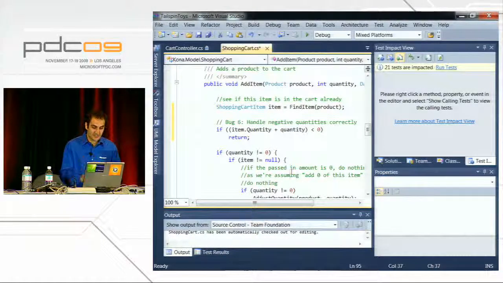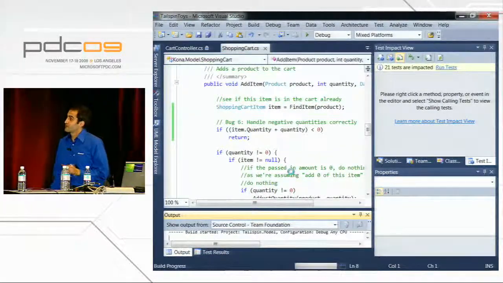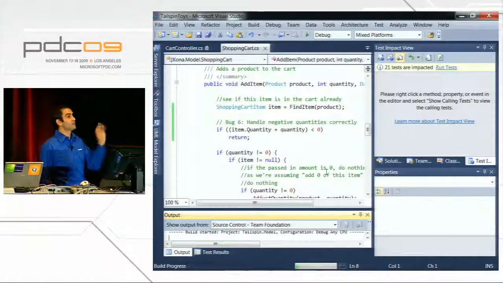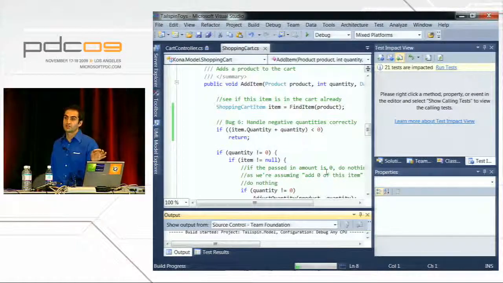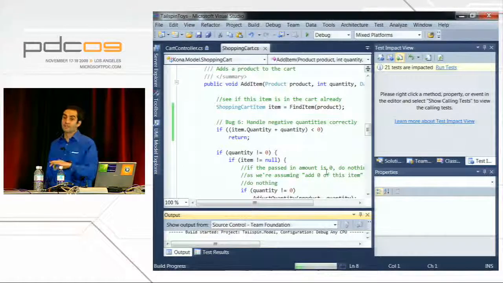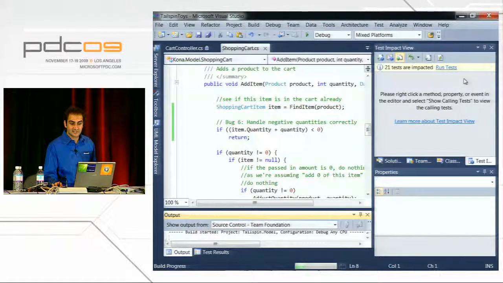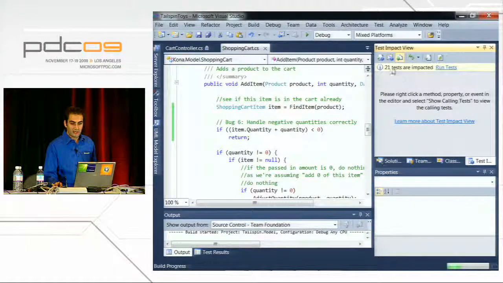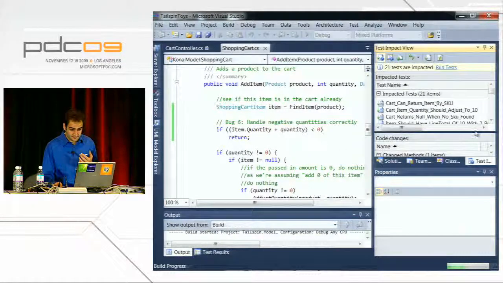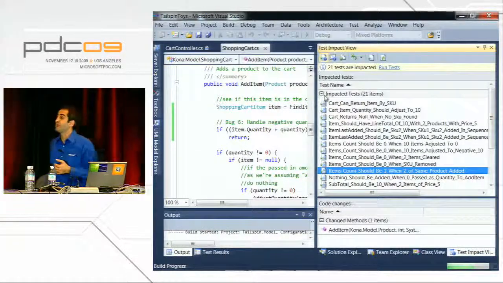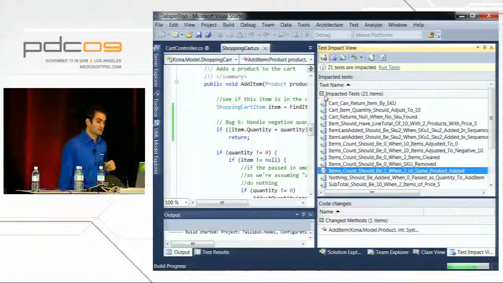As soon as you build your application, we will calculate how your change would impact the set of tests in your solution, and also any manual tests that were run against the application, and display those in the Test Impact View. So what I can do at this point is, let me just expand that window as well. I have 21 tests that are impacted if I were to make that code change.